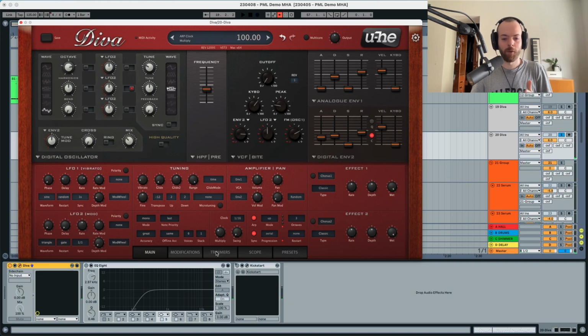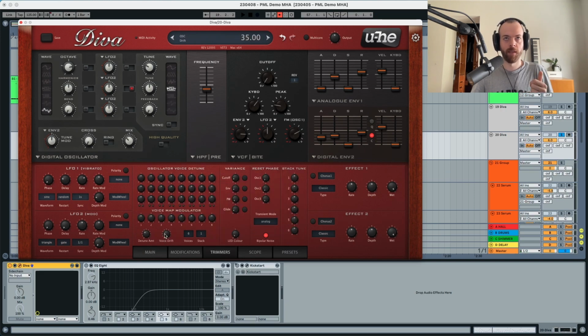We're gonna go into the trimmers. We're gonna leave the detune amount as it is, and the voice drift, you're gonna just slightly go it up. And now in the voice detune, you're just gonna make it as random as you want. You can see that when I do this, it changes the sound a little bit. It's really subtle, but it does change it a little bit.